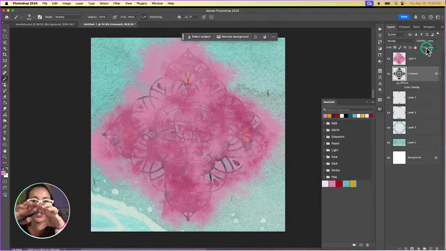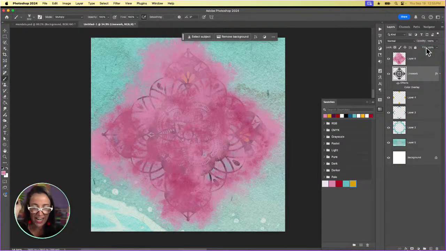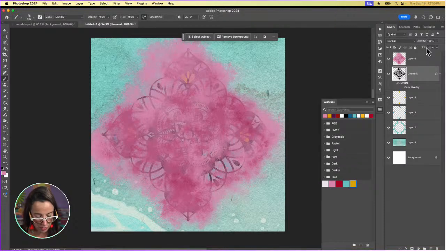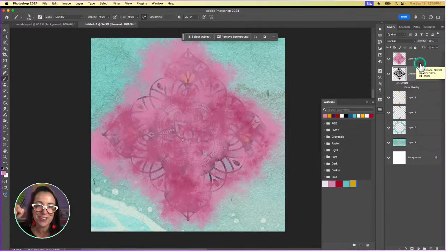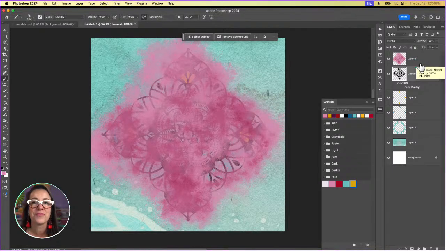So it's kind of like we're going to shrink wrap it down onto the mandala line work layer. And the easy way is to hold down the Alt or Option key, and then you hover in between those two layers. And you see this cursor? I can't enlarge it to show you, but I call it the Gonzo cursor. It kind of looks like Gonzo from the Muppets. It's got a square and then it has like Gonzo's nose, a little arrow pointing down.